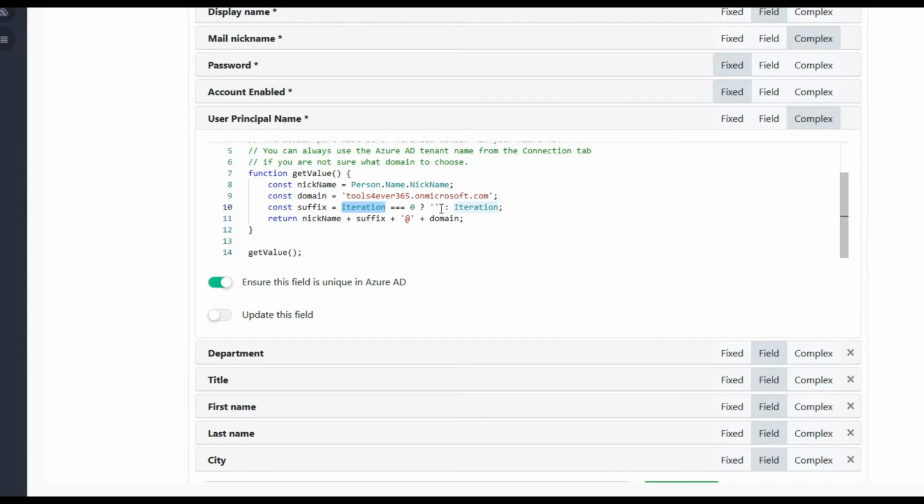If it is not unique, meaning it already exists, the creation will start incrementing the iteration variable. For example, if John Smith is already a user and a new John Smith joins, he would be johnsmith1 at your domain name. This is flexible, and you can make the uniqueness pretty much anything you want by using JavaScript logic, like adding the second last letter of their last name. It's a very powerful mechanism with this new keyword iteration. Now, to utilize this new option, make sure the Ensure this field is unique in Azure AD toggle is turned on.